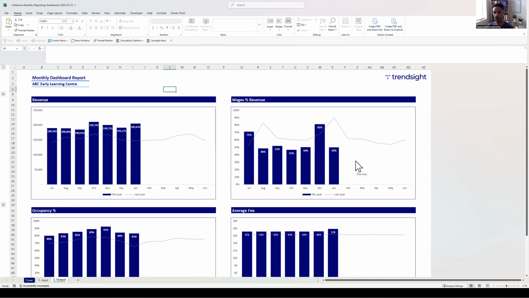This is a really good metric and one of the key ones that I really like to focus on in the childcare space. The way to think about it is what percentage of your revenue goes towards wages. It's going to differ from service to service, and it's going to differ depending on whether you're a long daycare service or you're a kinder. But knowing what the target is quite important.